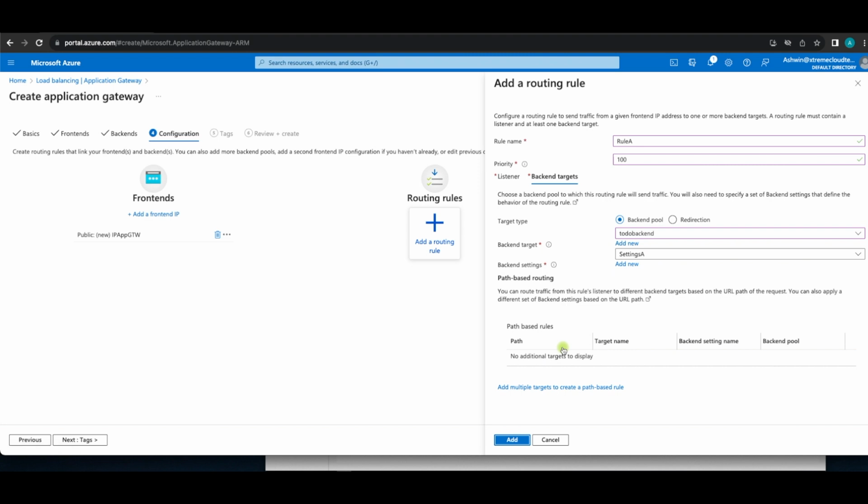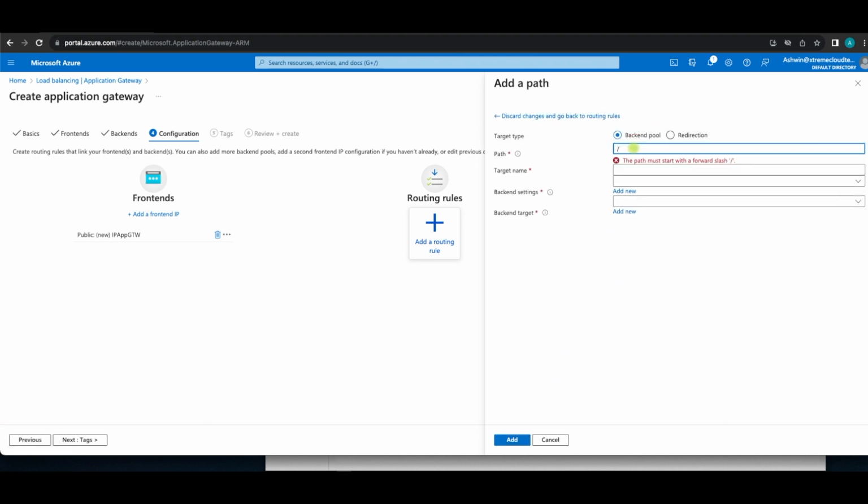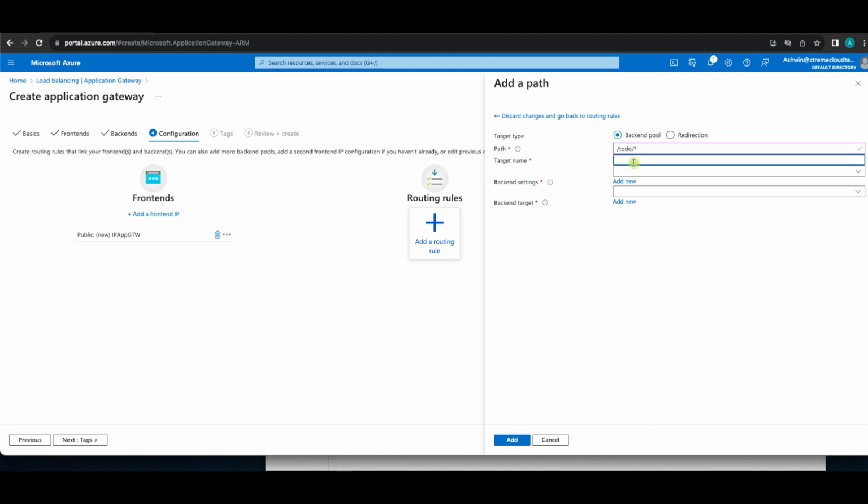And now we can basically add the rules for how it should reroute the traffic to the specific VMs based on what the user is trying to access. So if we say add multiple targets, one we'll name as /to-do/star. The target name will be to-do. We'll use the same settings which we have configured just now, settings A, and the backend target for this will be the to-do backend.